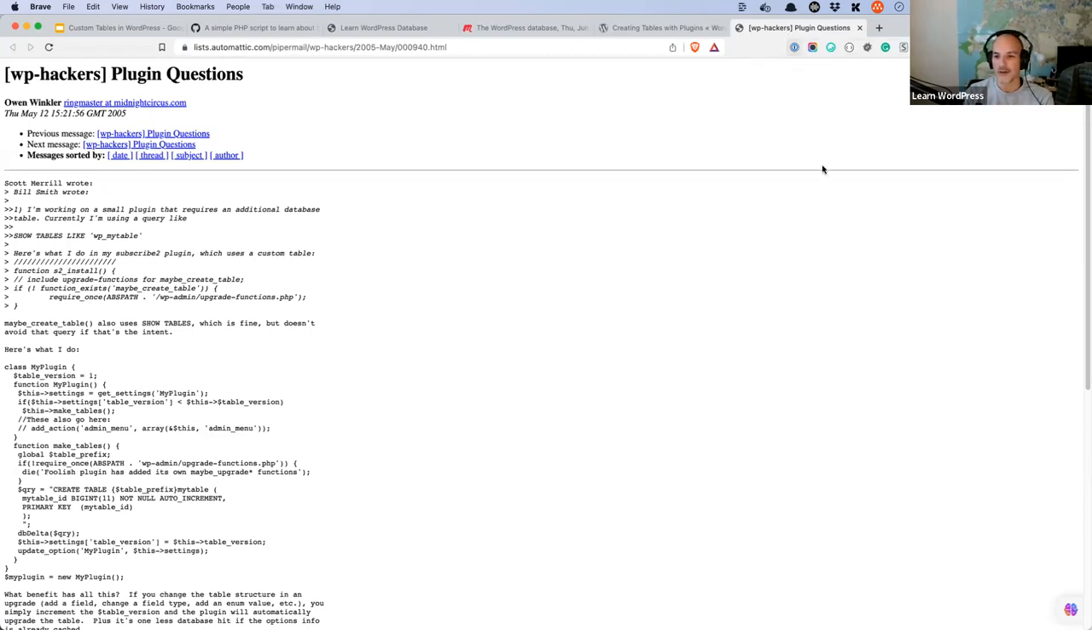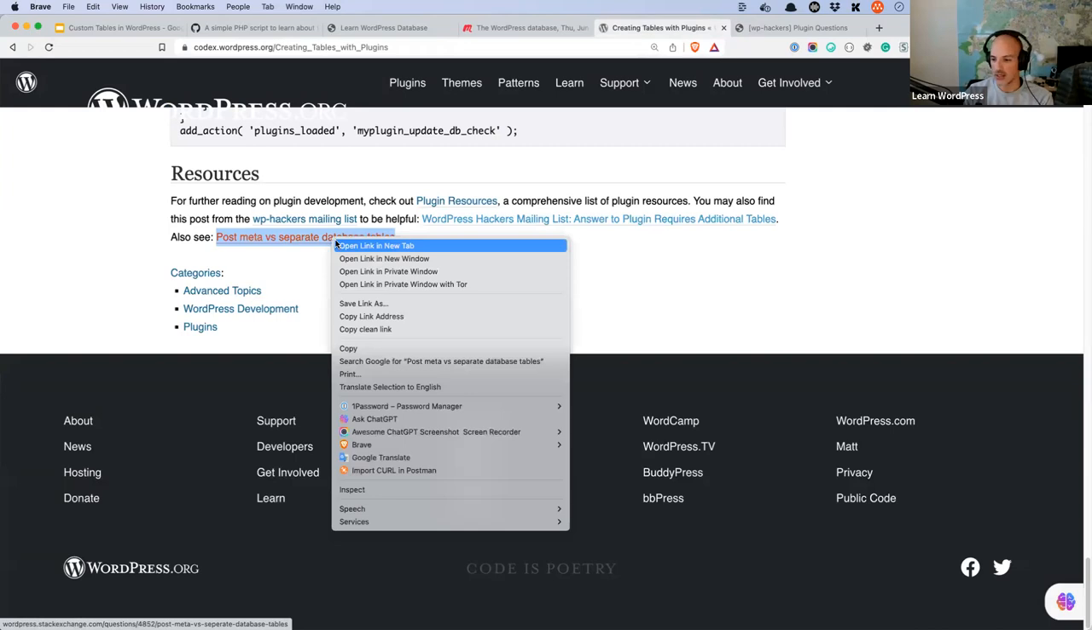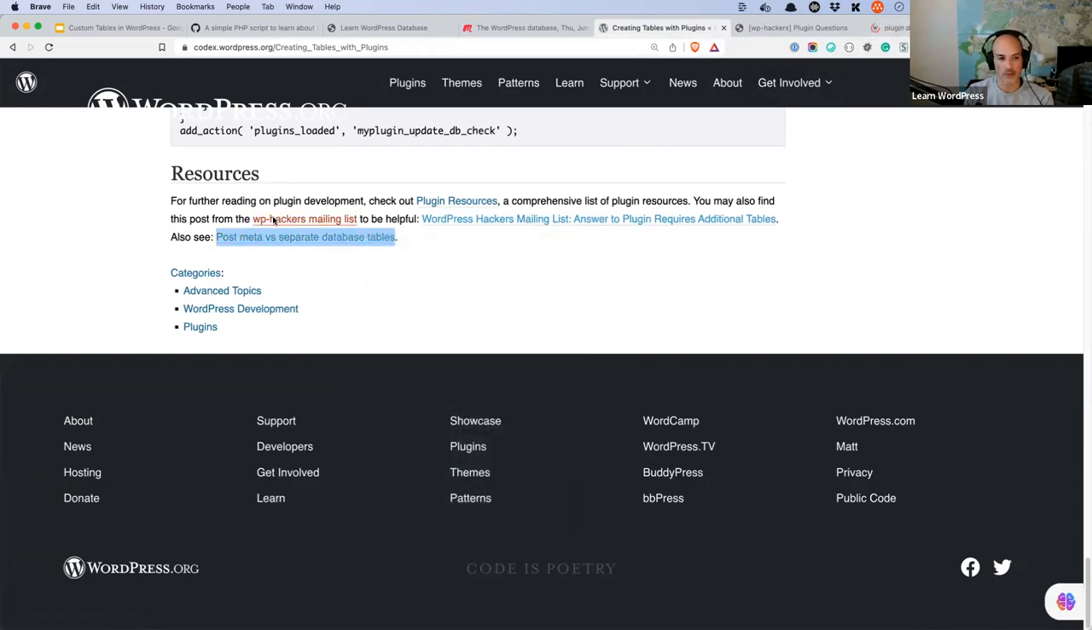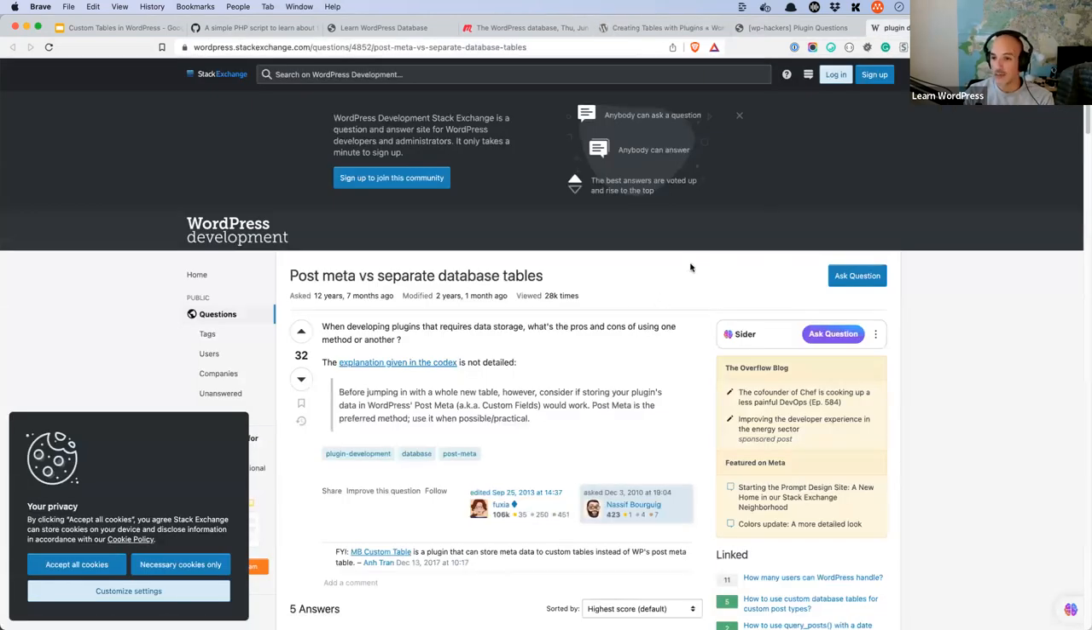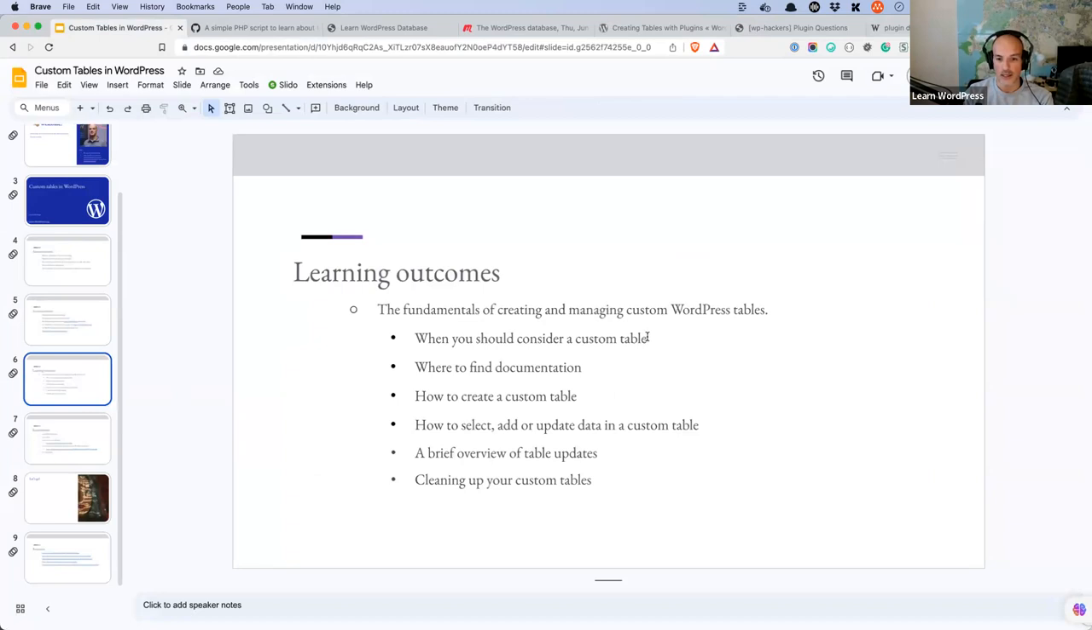In a perfect world, or at least in my perfect world, there would be a slightly better way to do this, but it is currently the way things are done. There is also a very good WordPress Stack Exchange link at the bottom of this page, post meta versus separate database tables, which I highly recommend reading whenever you're contemplating whether you should use the custom post type and post meta functionality, or whether you should switch to using a custom table.